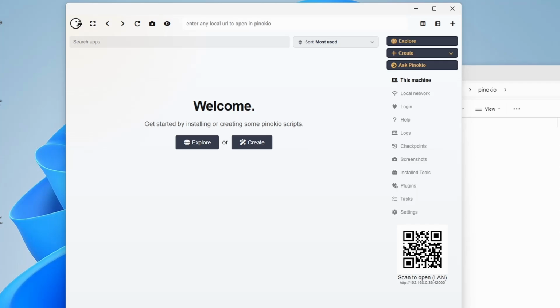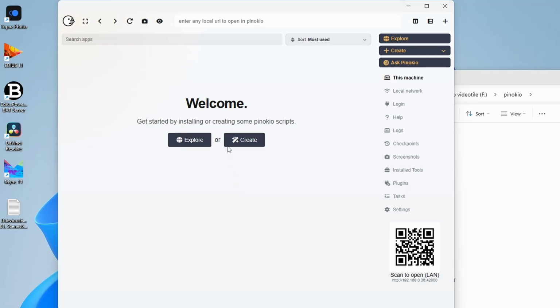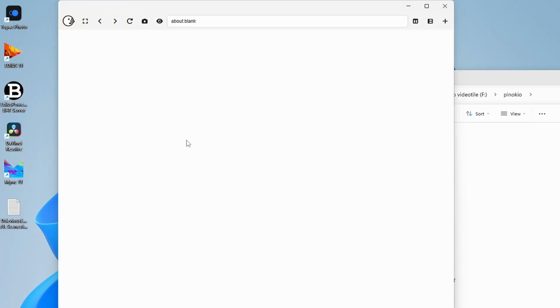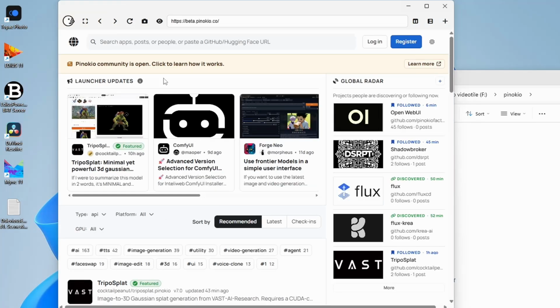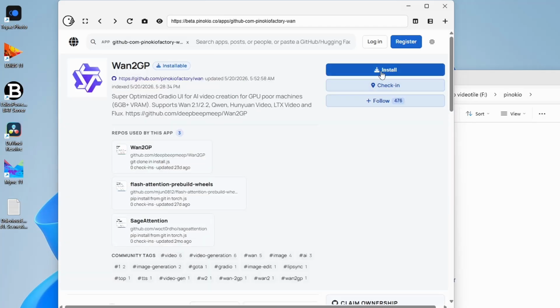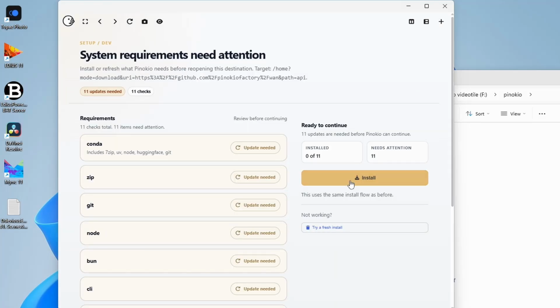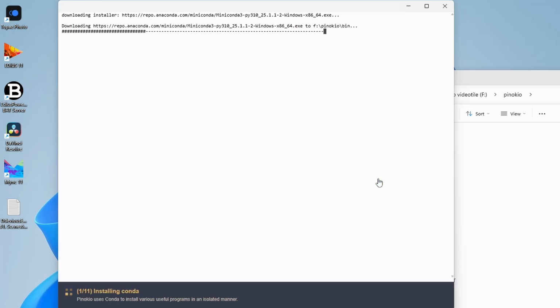So restart it, and now what I've got to do is find WAN2GP and install it. To do this, click on the Explore button. Now, if you can't see it here, go up there. But click on Explore, and then in the search, type in WAN2GP. Enter. And it comes up with all these different variations. I go for the top one, click on that, and then click install. Then it comes up with lots of different variations. Go install latest, and then install again. Now it's saying it needs 11 different things. So I'm just going to let it do whatever it wants.